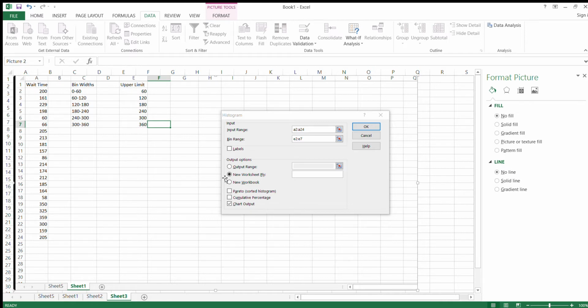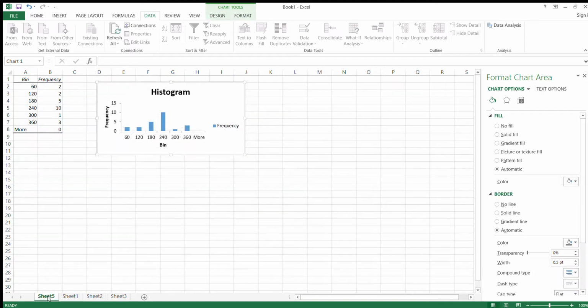You can put this information that you're going to produce, your histogram and your frequency table, anywhere you'd like. I have selected to put it on a new worksheet. I'm going to make sure that chart output is selected so I can actually see the histogram. Once I do that, I'm going to hit OK, and that's going to end up looking something like this.